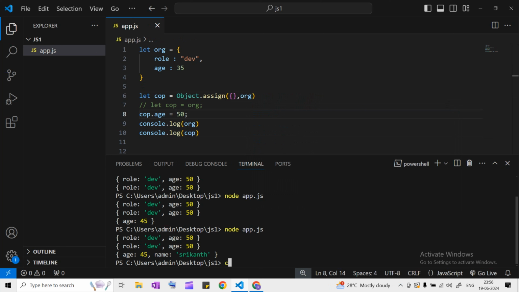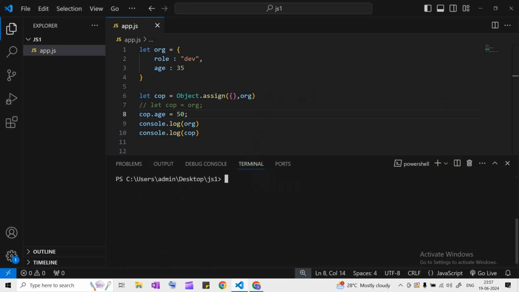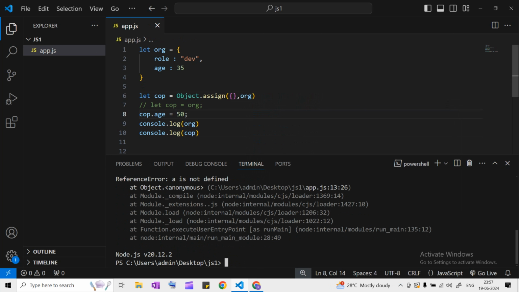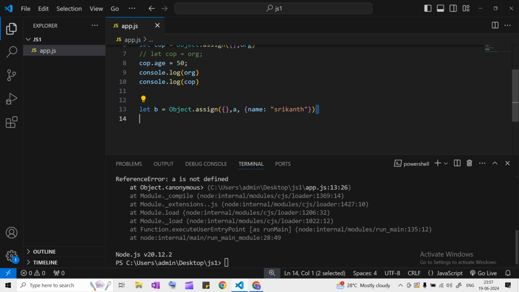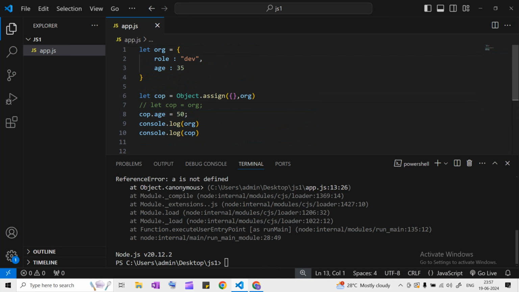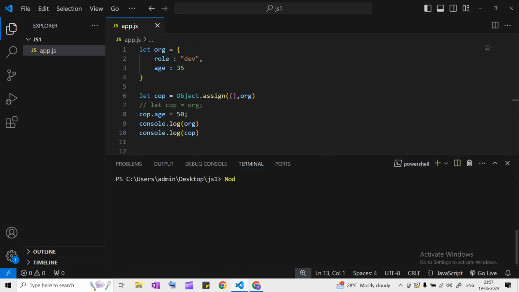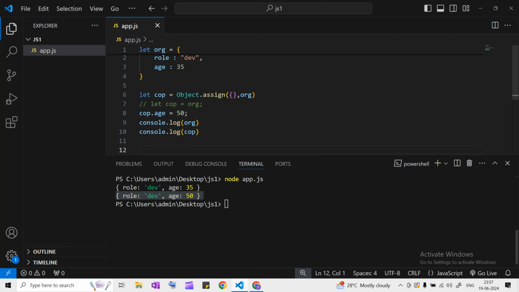Now let me clear this one. So let me write node app.js. Oh, A is not defined. Sorry, let me remove this one. We don't need this one. So let me clear this and run it again. Node app.js. Yeah, you see guys, now only the property which I changed in the copied object is changed, and the original object is still 35. It's not changed, right? So our problem is solved, right?